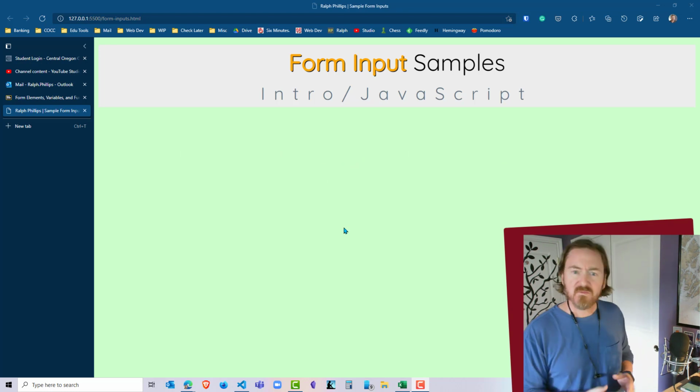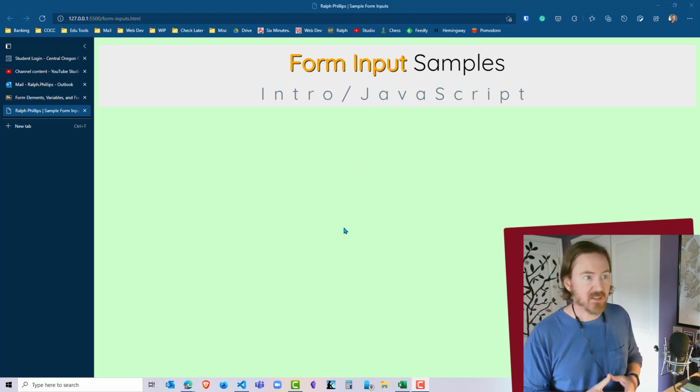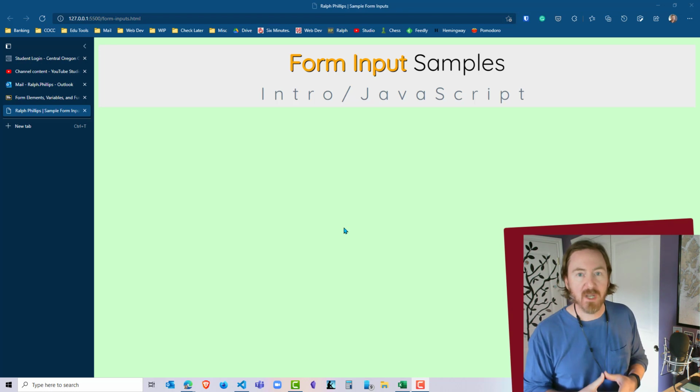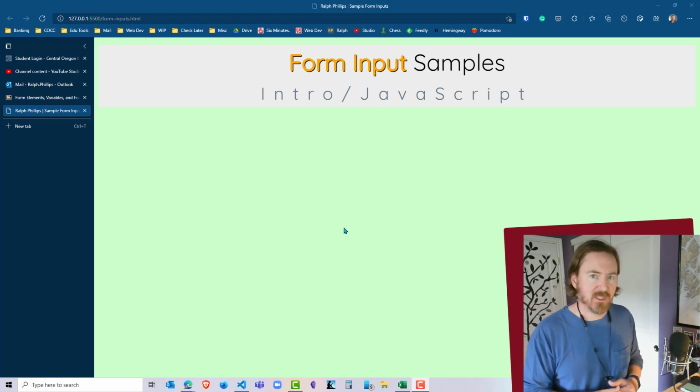So we need to have some inputs to play around with. The first one we're going to check out is the text box, input type text. That's probably the most common one, and there's a lot we can do right away once we start applying a little bit of JavaScript to it.